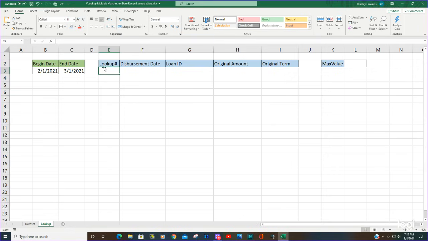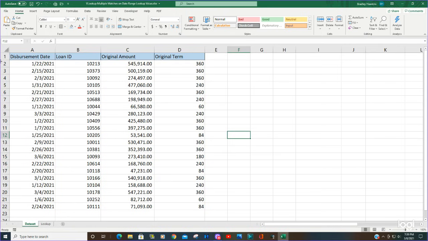So here in this example, I have a tab that contains our date range criteria. We have a begin date, an end date, and here are some column headers where we eventually want to output our VLOOKUP search results. Over on the first tab, we have our data set, which is a loan detail data set. In this first column, we have disbursement dates that we want to search on and pull back to the first tab based on our date range criteria.